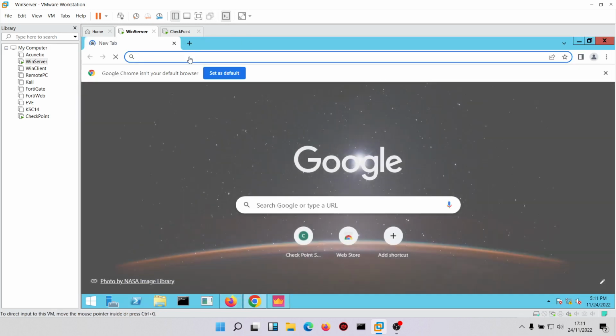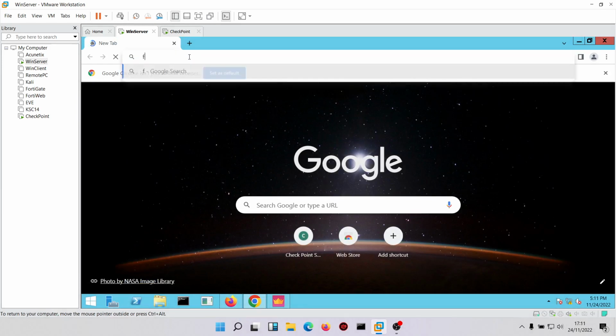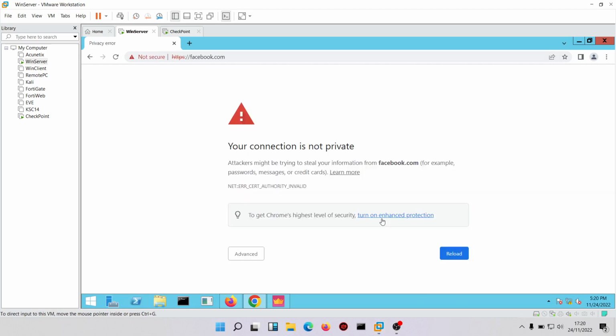If you try to visit social media websites, as an example, let's say you want to visit facebook.com, you're going to see a warning telling you that your traffic is being inspected. It's saying that our connection is not private. This is because, just like we earlier explained, the firewall is performing something called a man-in-the-middle attack. The firewall is in the middle of the traffic, intercepting all traffic, and the browser does not trust it.